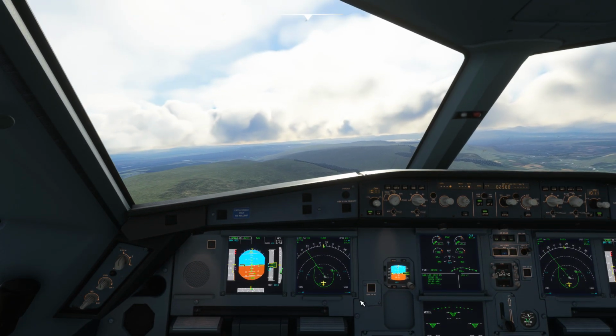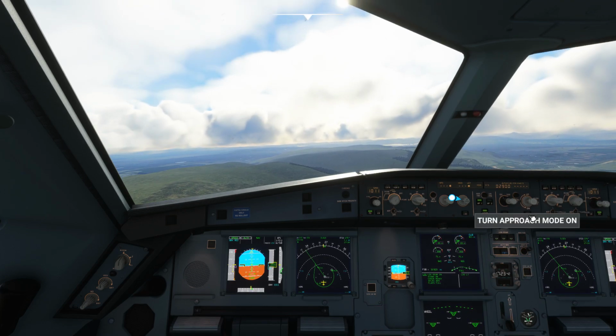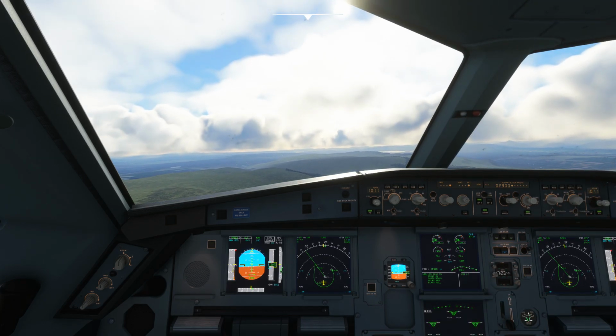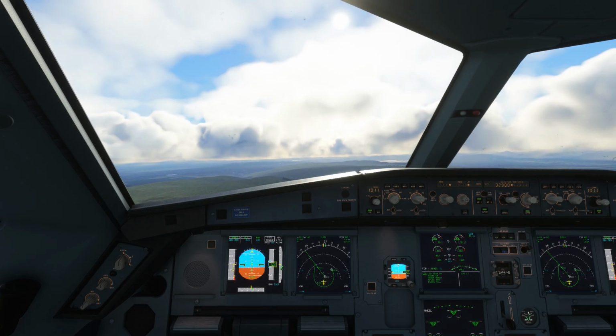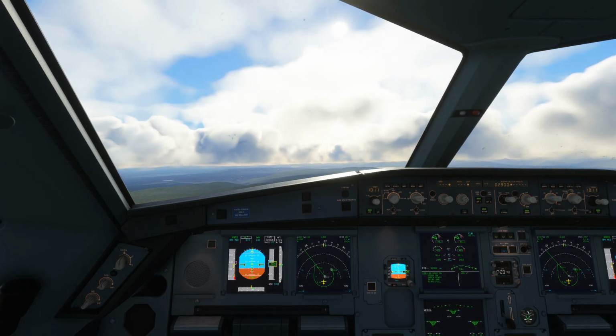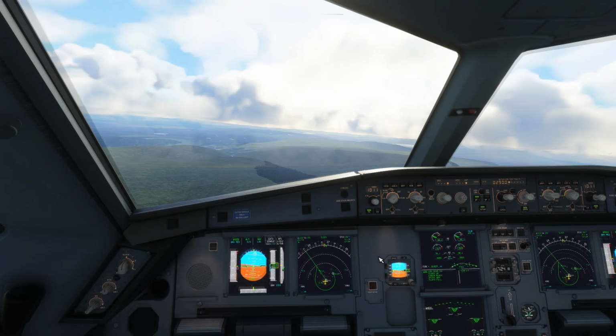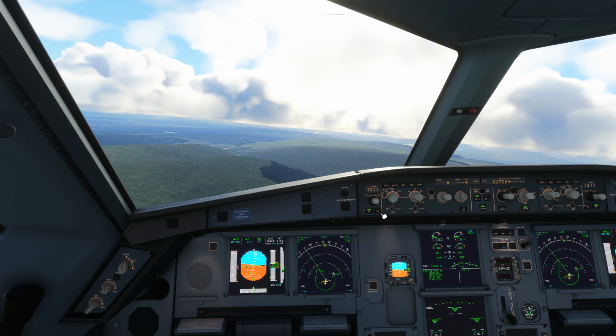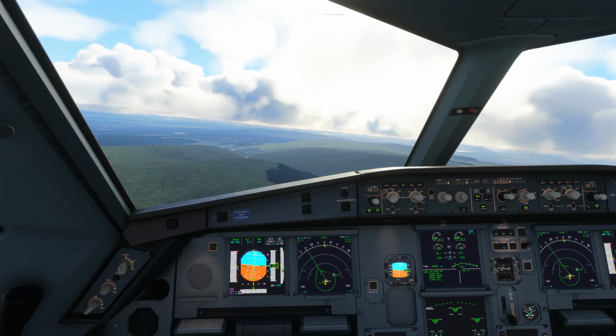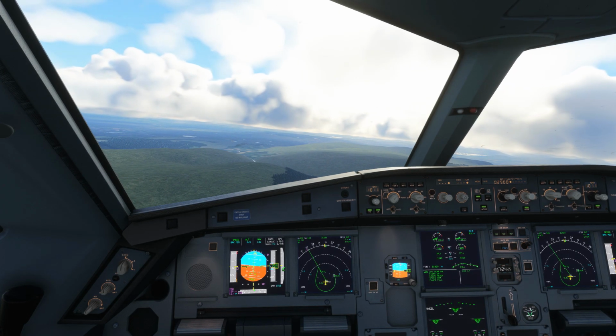At bottom of descent, the plane will enter altitude mode and you can switch on the approach mode. The plane will continue to follow its flight plan until it intercepts the localizer. You can see localizer and glide slope modes are now armed. If you press the LS button above the PFD, the ILS data will be displayed on the PFD.